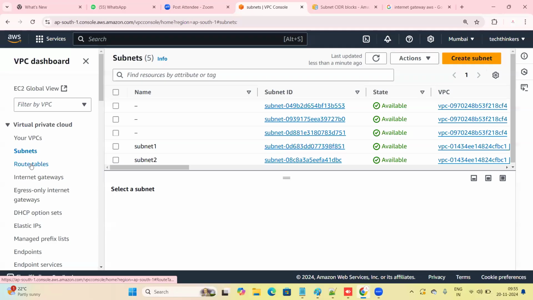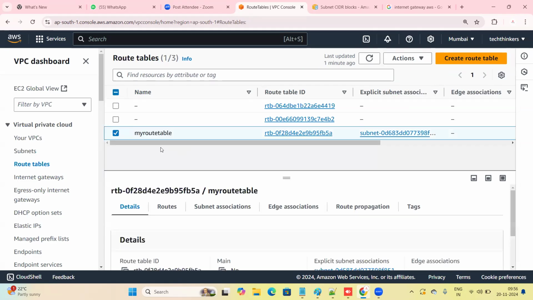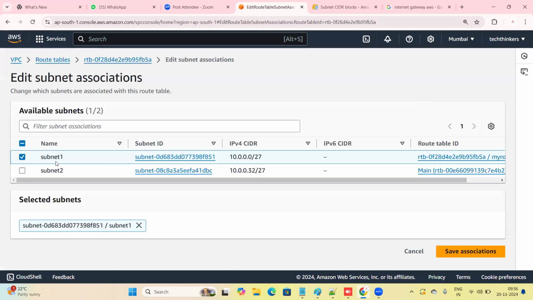We have two subnets here. I have created a route table. The purpose of this route table is that whatever internet gateway we have created, we cannot directly attach to the subnet. That's the reason why we created this route table. With the help of this route table, we go to the subnet associations, and I connected this route table to the subnet.